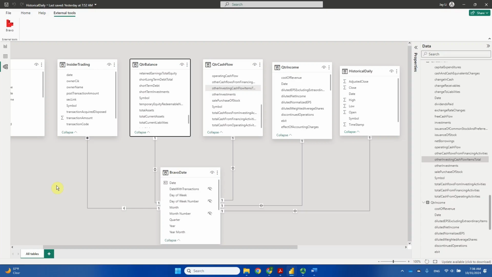Just like what we did before through this date dimension, we introduce another dimension table which contains stock symbol, and then we have each fact table connected to that dimension table based on this stock symbol field.